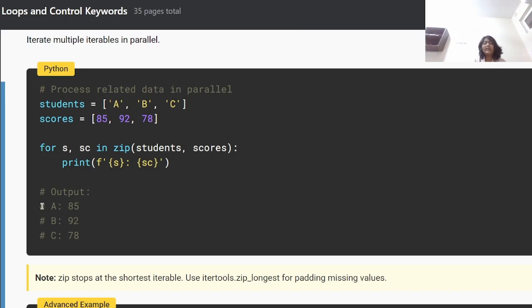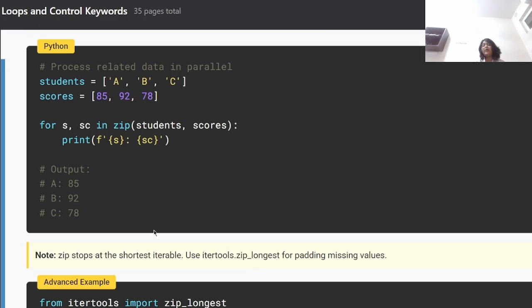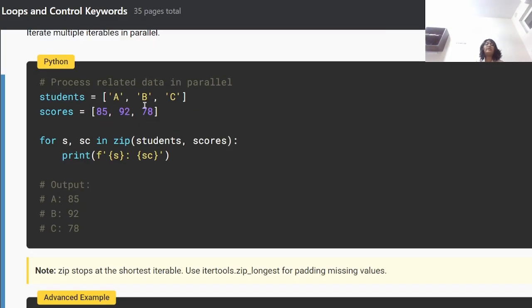So the student is A when the score is 85. Student B scores 92. Student C scores 78. In this case, we just took a random example. Generally, it should be A 92, B 85, C 78.